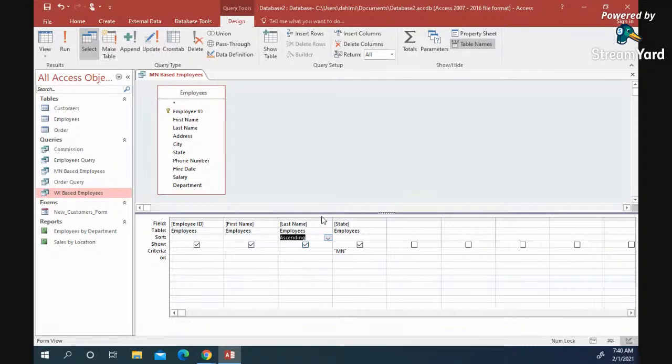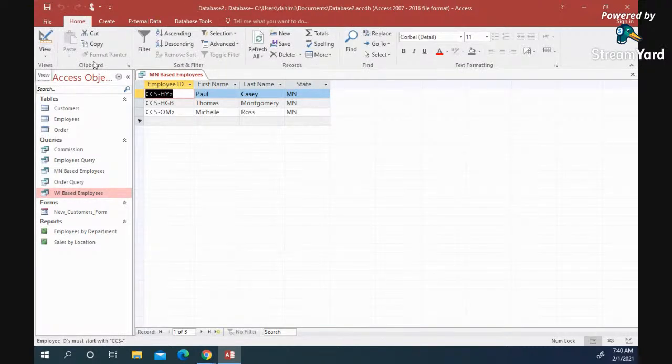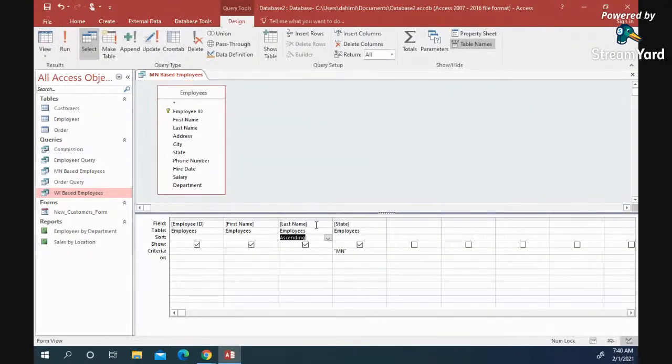Here I can see all of my employees, though it's repeating employees for some reason. Maybe I want ascending order for my employees here too. If I switch over to my datasheet view, I can see that I only have 3 Minnesota employees, and now their last names are in ascending order as well.